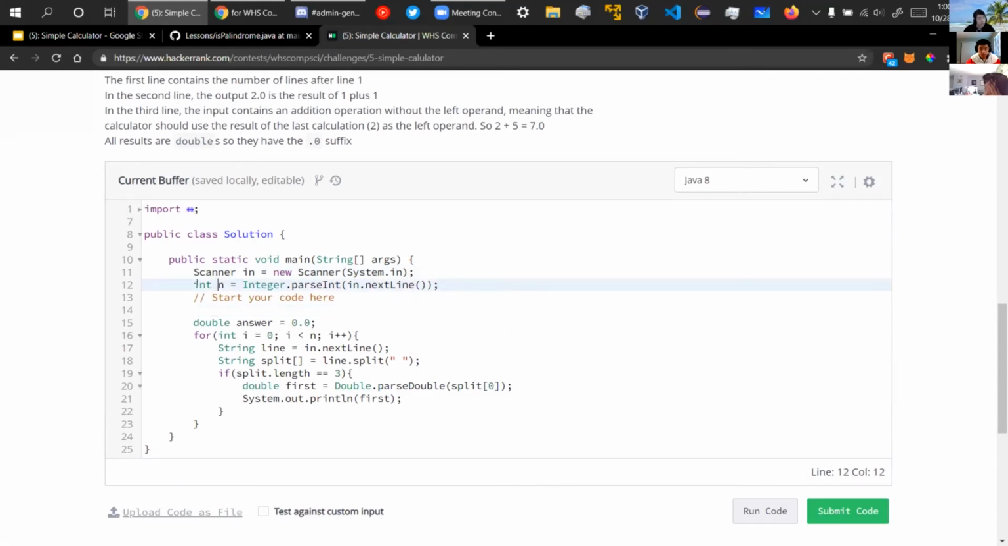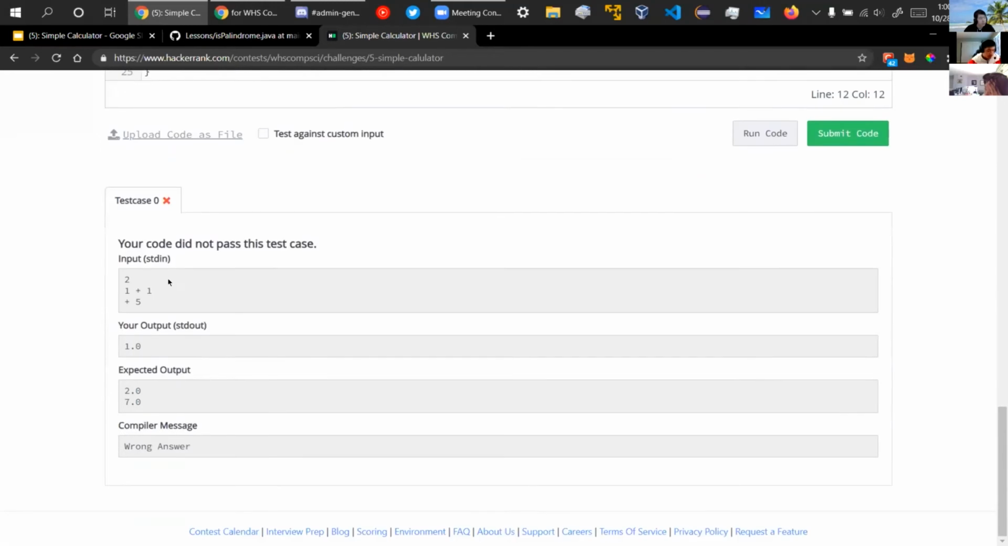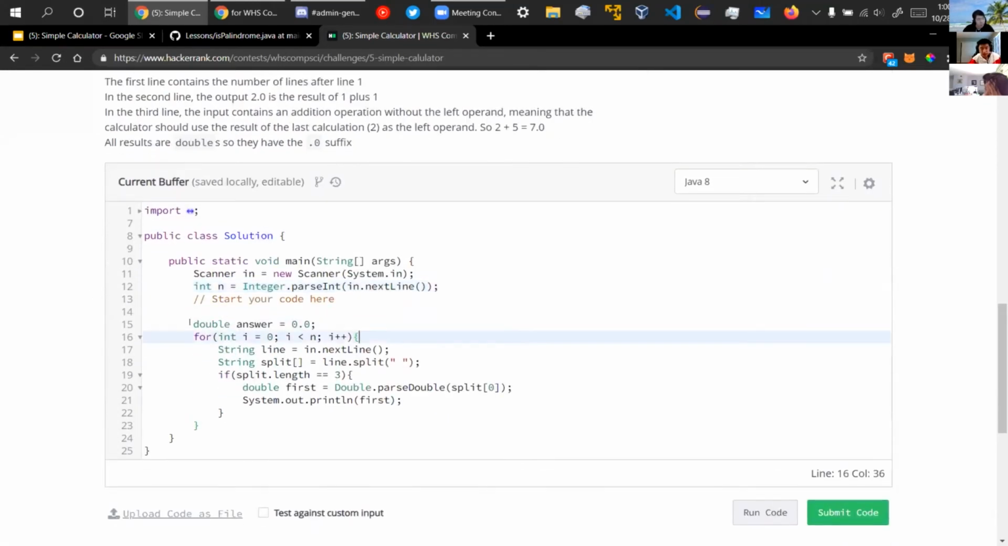Basically, what this means is integer n is simply equal to this integer over here, 2, right? And what n does is it tells us how many more lines of code we have. So our program reads that there's 2, and then after that, it knows that there's only 2 more lines of code. So we only need to loop through 2 more times to evaluate 2 more different expressions. I think you understand what double answer is. This is basically our answer. We're going to store our answer in this variable later on.